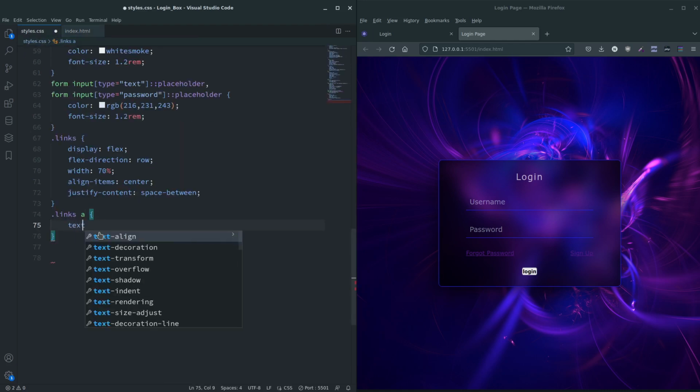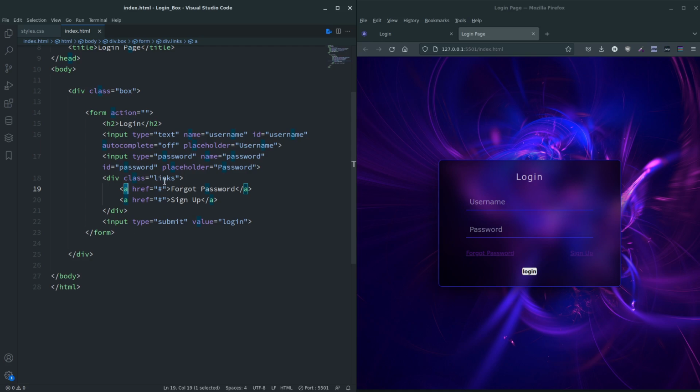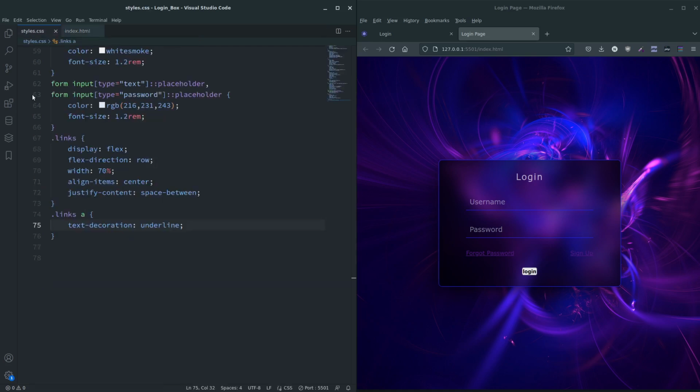I'm going to get rid of the underline. Text decoration, underline, save. They haven't gone away, have they? Text decoration, underline, links A. Let's have a look. Yep, it's official. I'm an idiot. There we go.